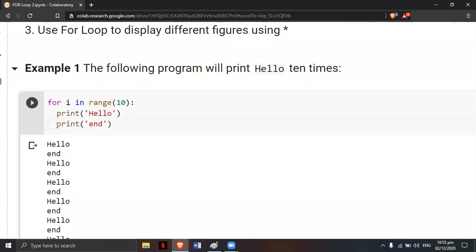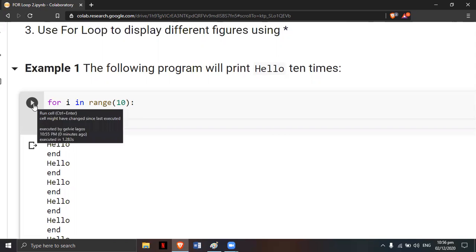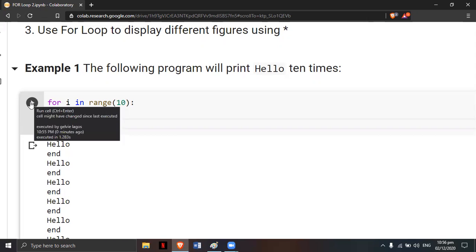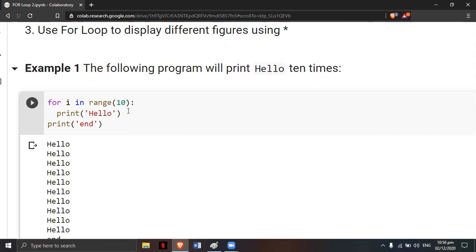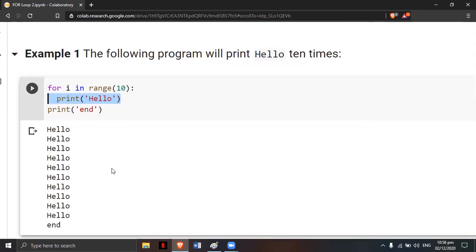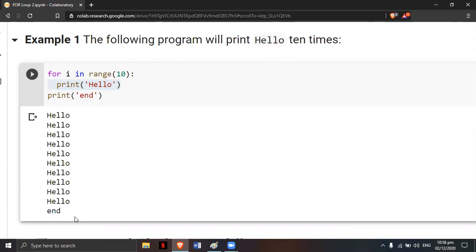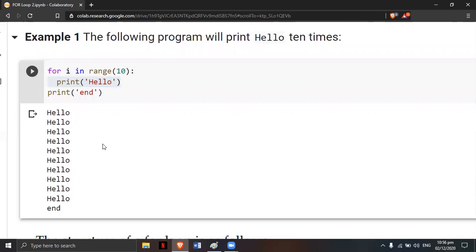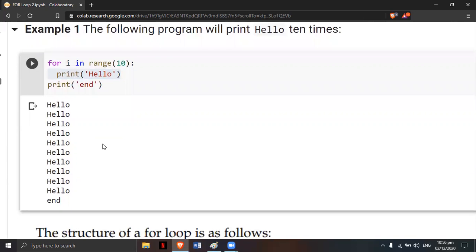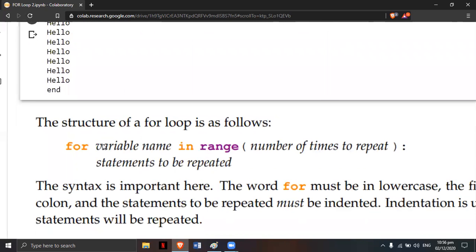So if you are going to put the last line outside the loop, you are going to remove the indentation. So again, run the code. It will only print hello 10 times, and after that, it will print end one time only, because that is outside your loop. Okay, that's how indentation works inside your for loop.